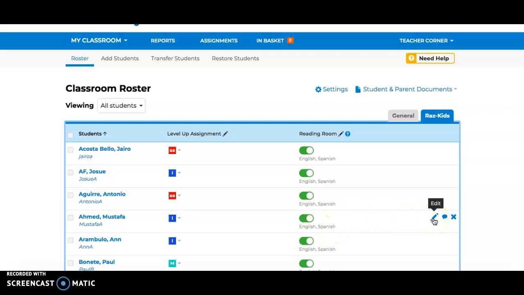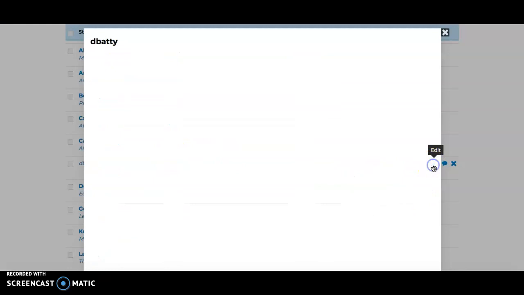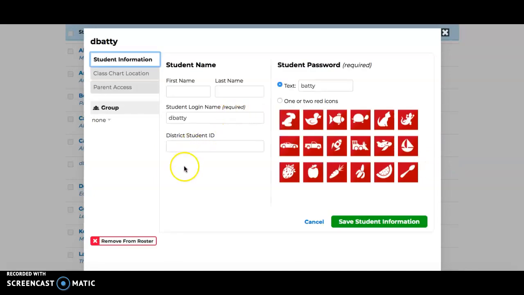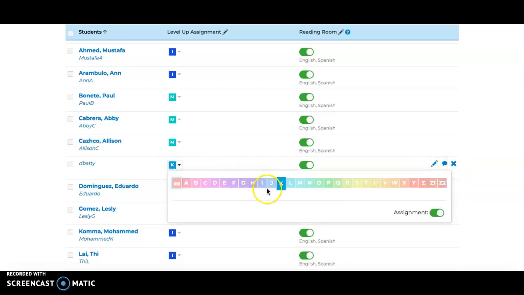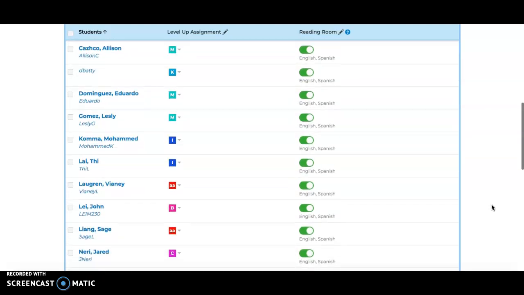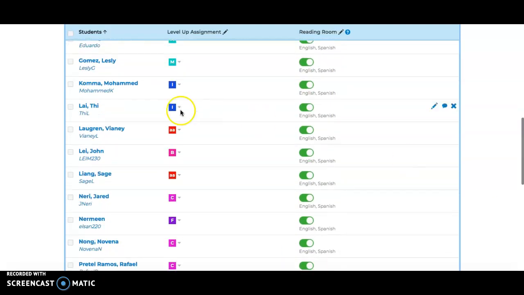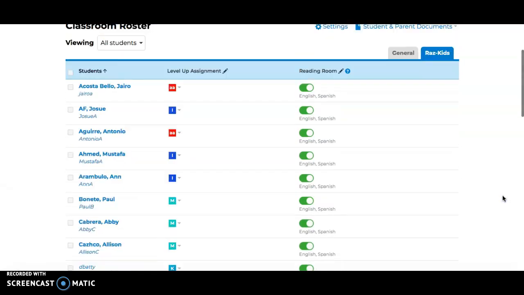So if you ever want to change a student's level, I'm on K, you can click edit. Oh, I'm sorry. That was to edit their username and information. Here you can change their level to a different level if they've advanced. The system doesn't automatically advance the student if they've read all the books and passed all the quizzes, so you're going to need to change their level manually and then save that information.